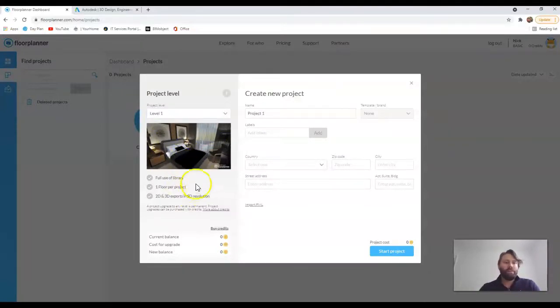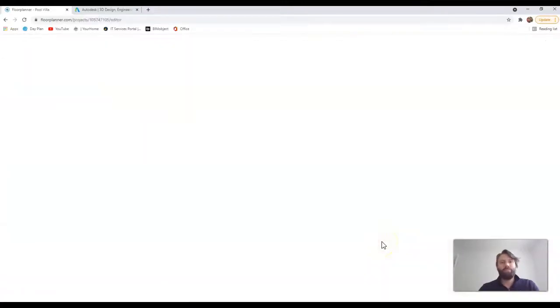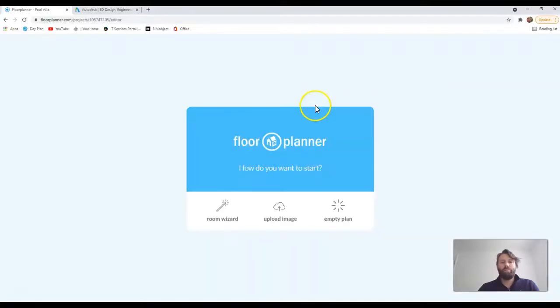You are limited in the free version to single stories and stuff you can export and all that sort of thing. So give it a name, pool villa. You can put in locations and all that sort of stuff if you really want. And we'll start. Give it a couple of seconds. Now, it will ask you how you want to go about starting your project. Do a room wizard or upload image. I'd just start with an empty plan.